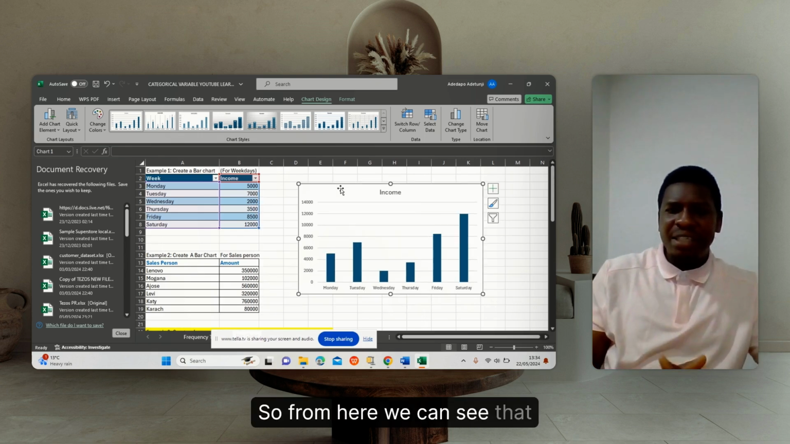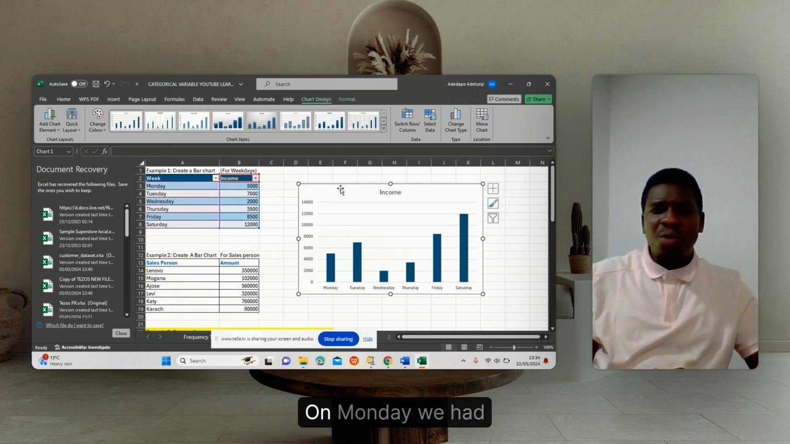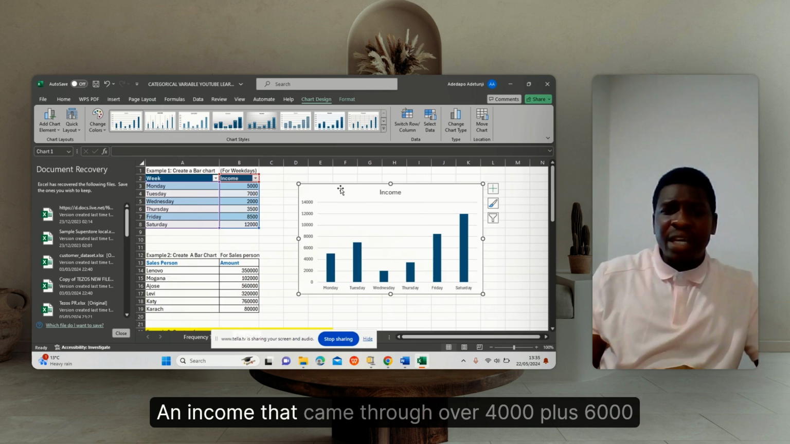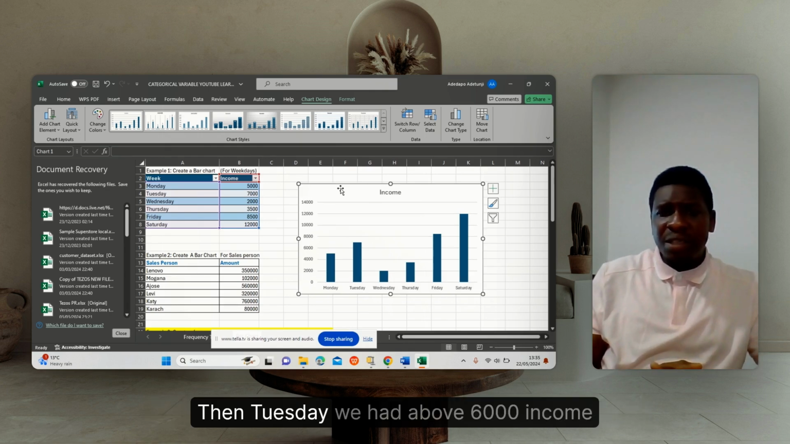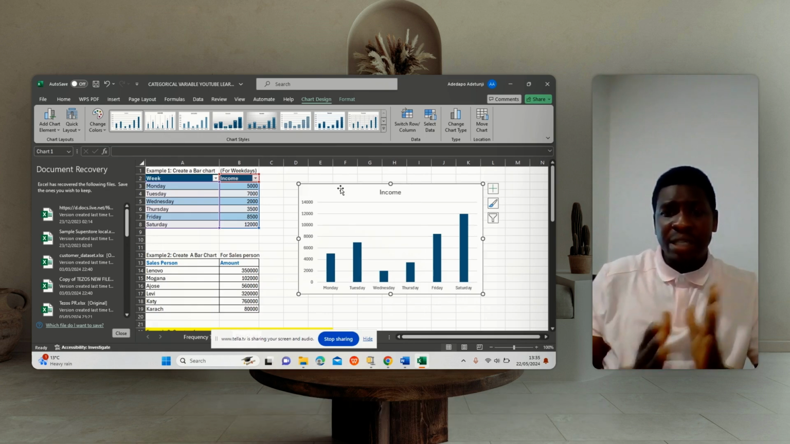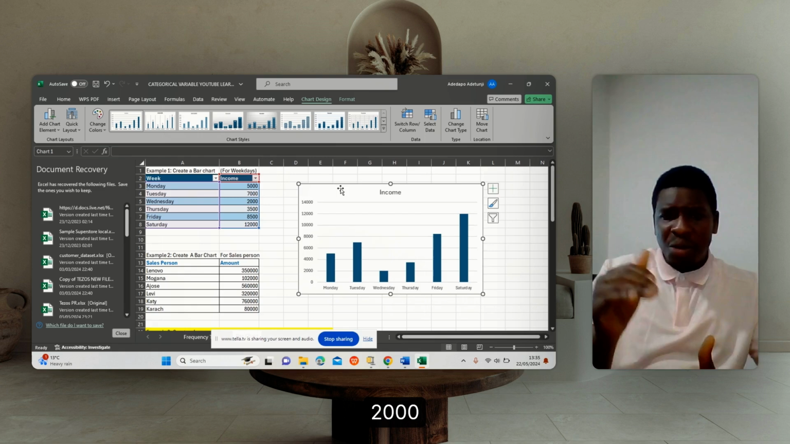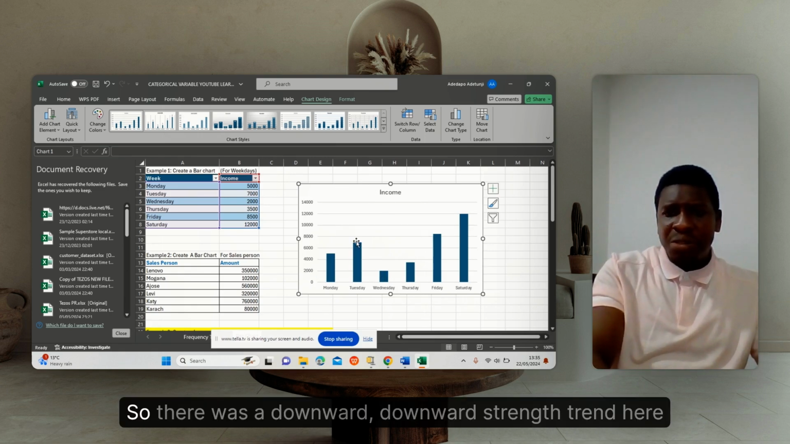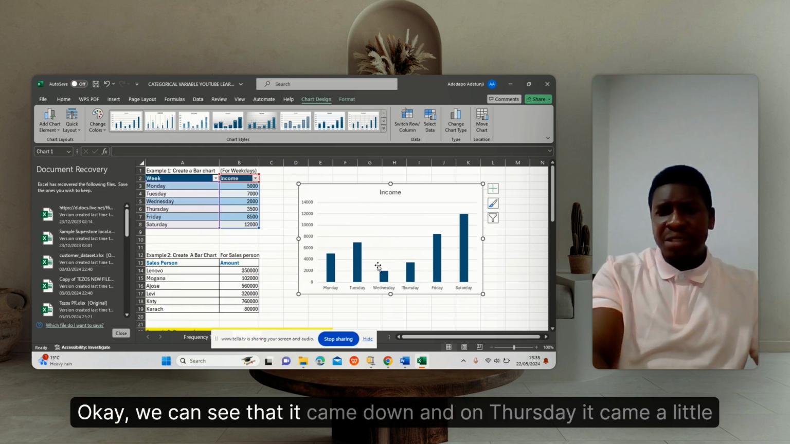From here we can start our analysis by saying that on Monday we had an income of over 4,000, close to 6,000. Then on Tuesday we had above 6,000 income. There was an upward trend, an increase. And then on Wednesday it dropped to 2,000. You can see my cursor, 2,000. So there was a downward trend here. We can see that it came down. And on Thursday it came a little higher.